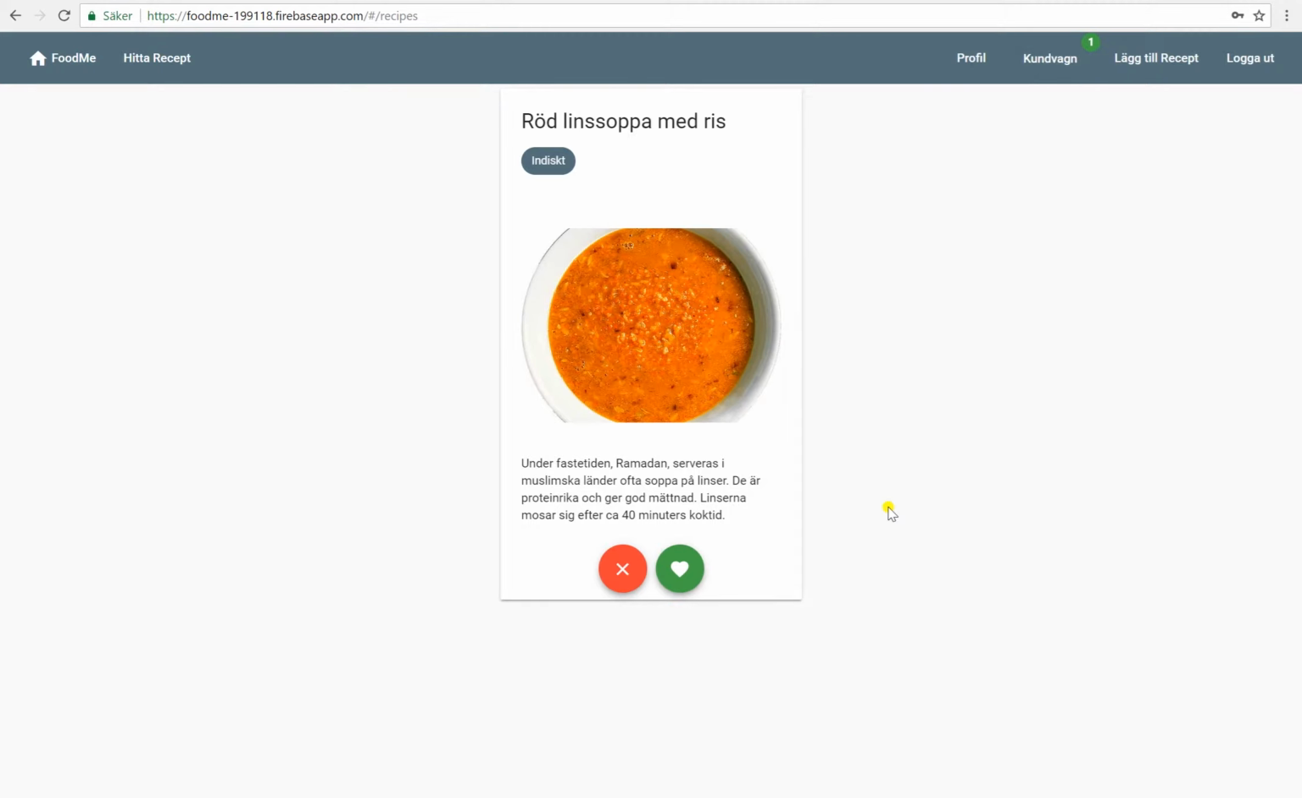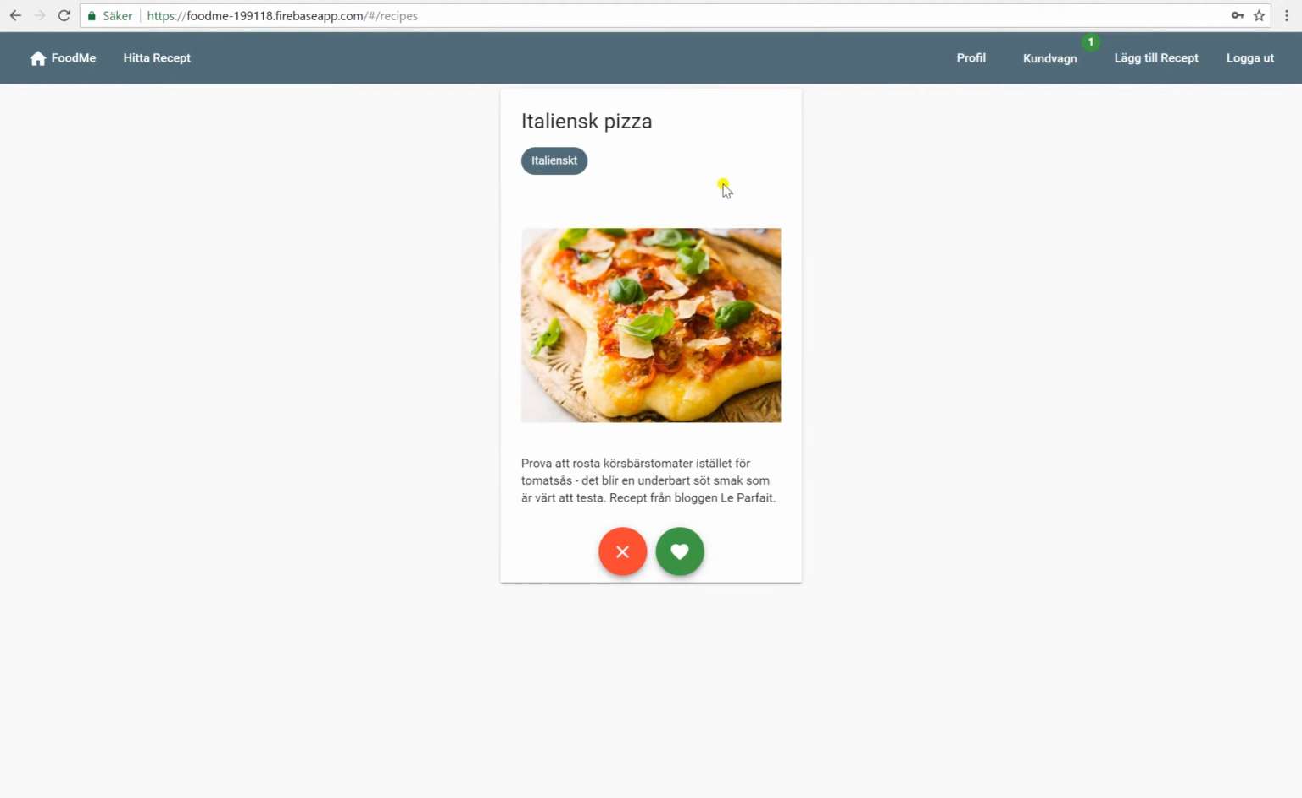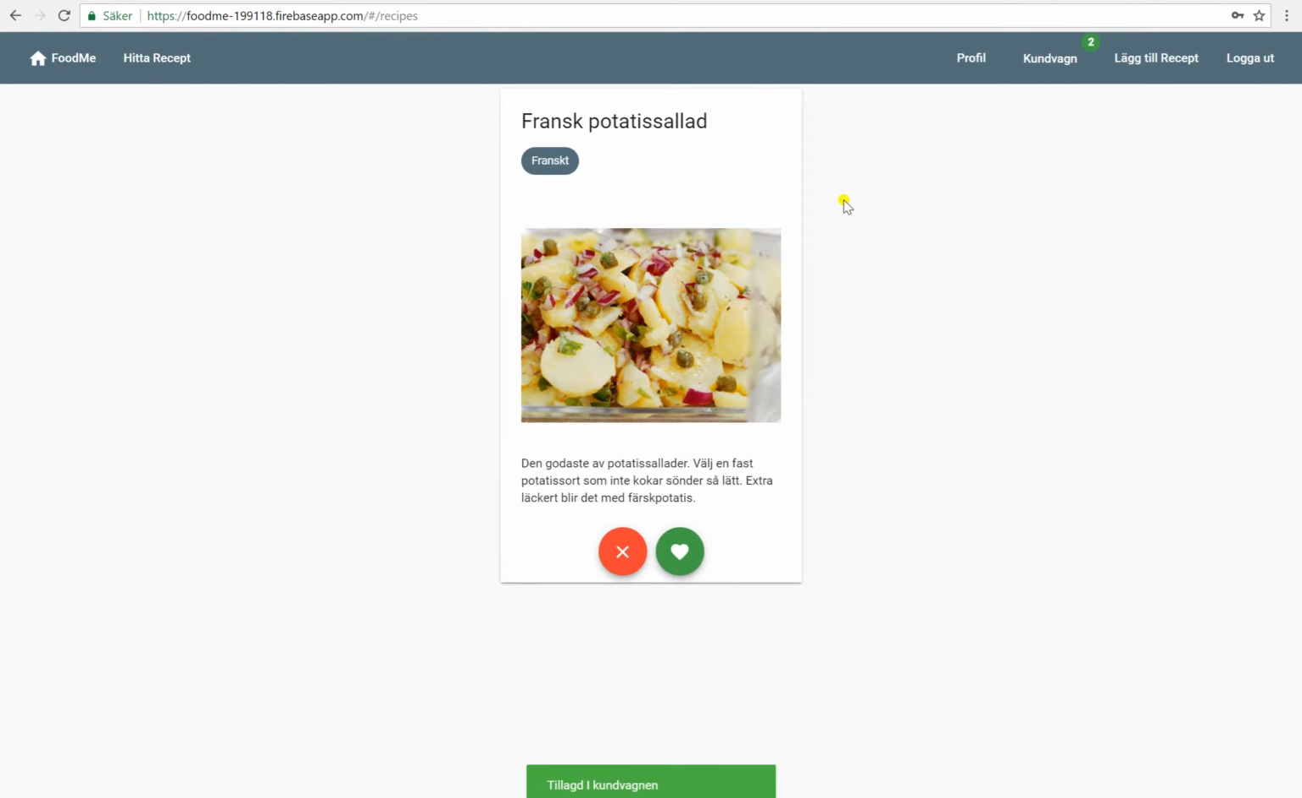Right, we have also added some animations with Hammer.js, so I can show it to you. Let's say I don't want this recipe. I could just swipe it to the left. And if I'd like to add this recipe to the cart, I can just swipe the other way, like that. And this obviously works better on a mobile device.